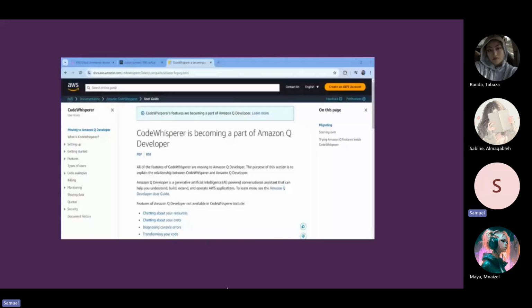Show taskbar. I want to show my whole screen again.